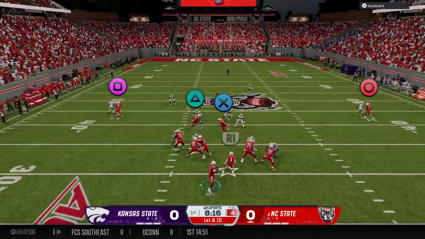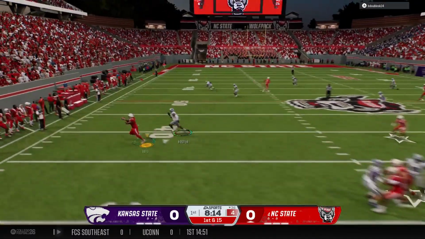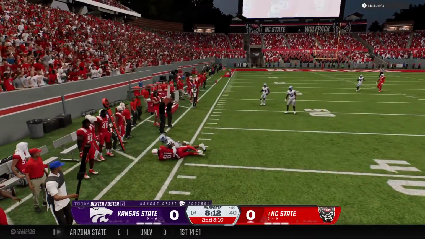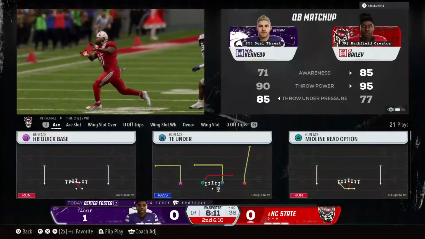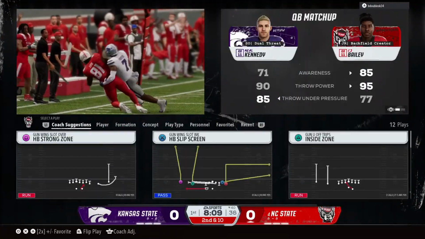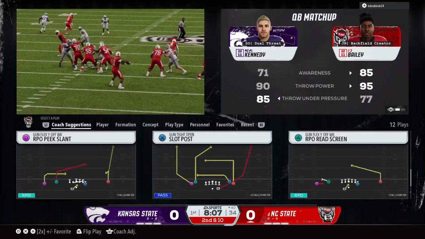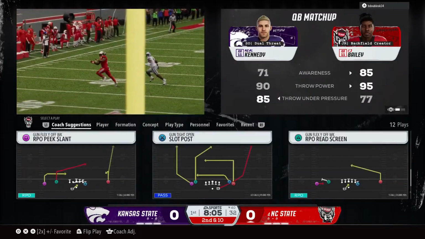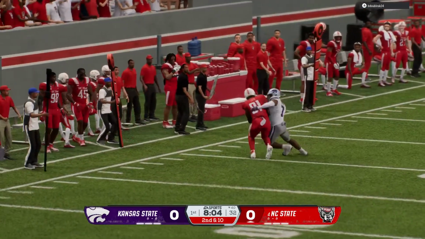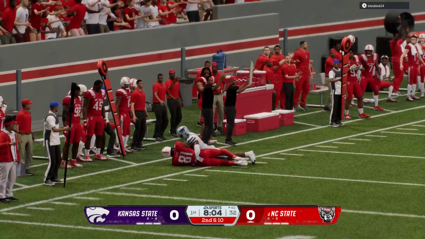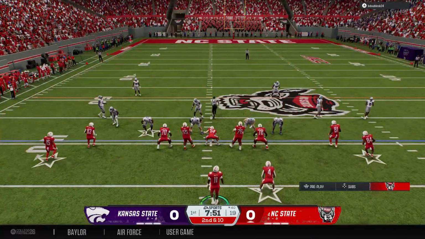To throw, it's Bailey. Quick completion to the tight end. Defense surrounds him. Just a short gain on that completion. And there's the tight end who shows off his hands. Pass caught. Second down now.